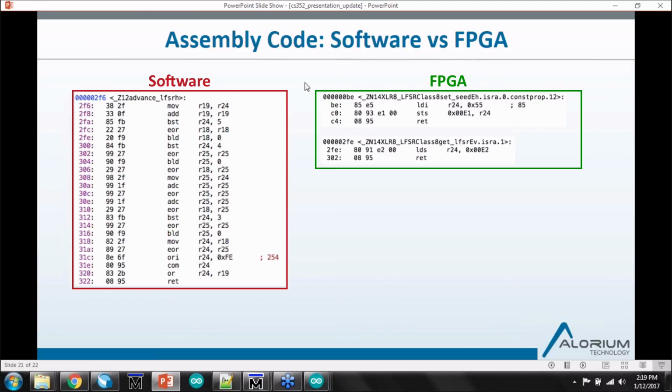Up here on the top, this is the code to set the seed. So this is being called once initially when the program is set up. And then down on the bottom, this is the code being called to get the value of the LFSR. So really, every time the LFSR advances, we're just calling these two instructions on the bottom. So, I mean, this is a very, very simple example.